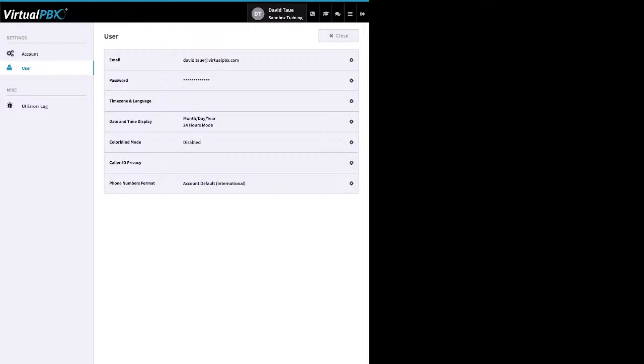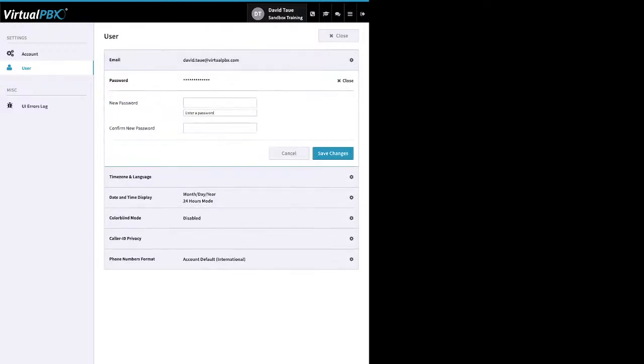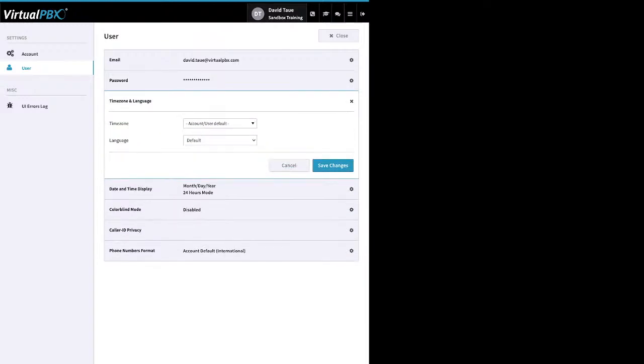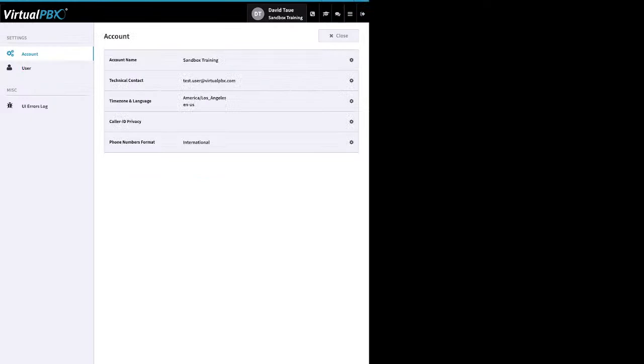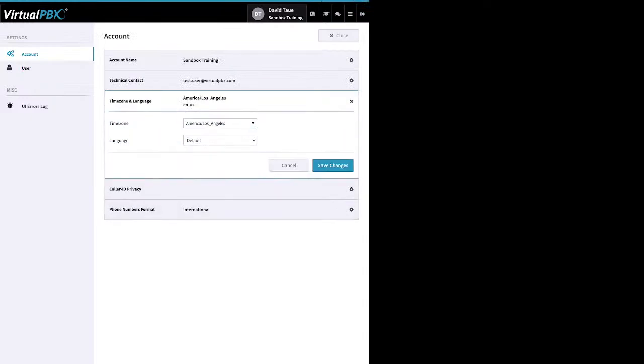It basically opens up a new box. It's a large pop-up. You see here your user account, so your email address. Password is the main thing that's changed, although some people also change their time zone or language. As a system admin, you also have access to the account settings over here on the left. The main thing that people change is the time zone and or the display language. And these are pull downs.